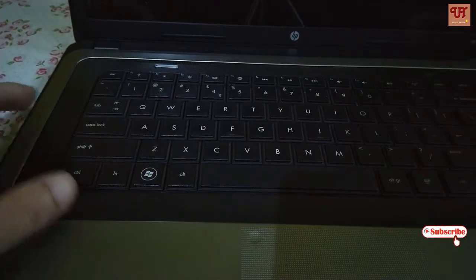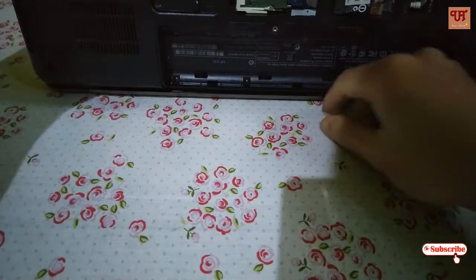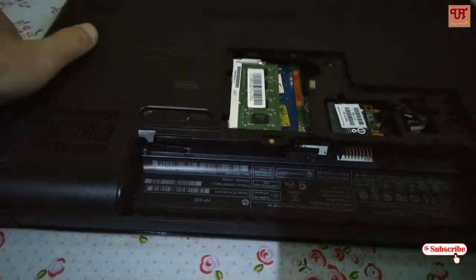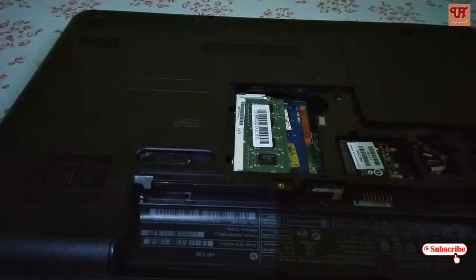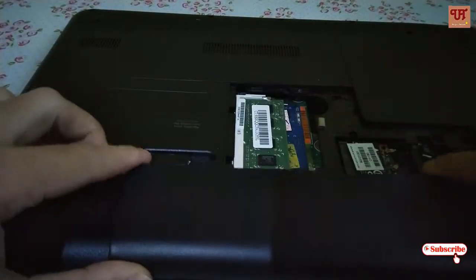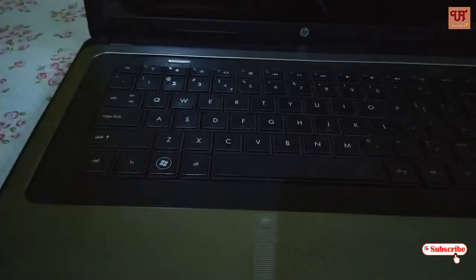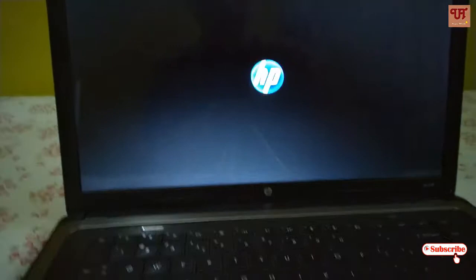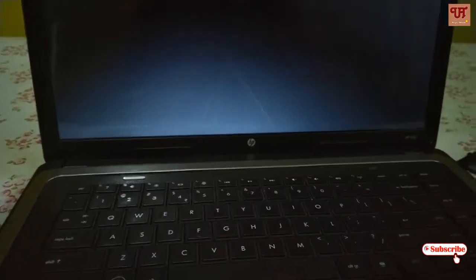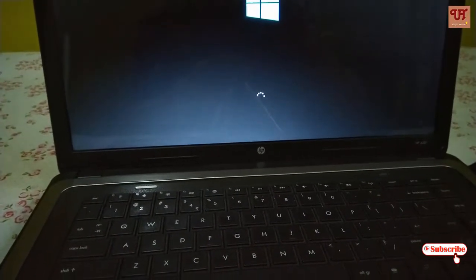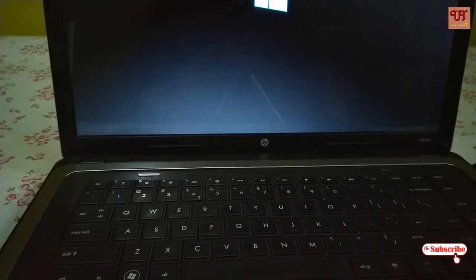And we will check again whether the beeping sound arrives or it's gone. So connect your battery and let's turn the laptop power on again. And let's check whether the beeping sound is there. No more beeping sound. Isn't it?